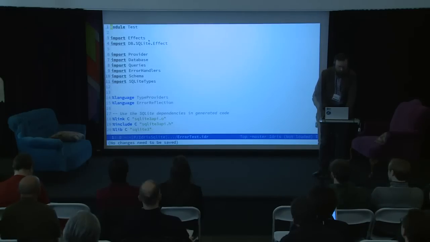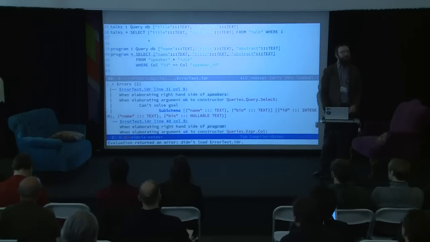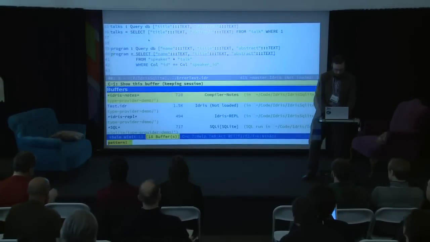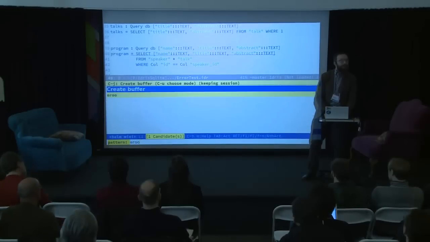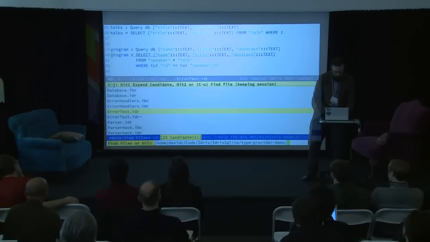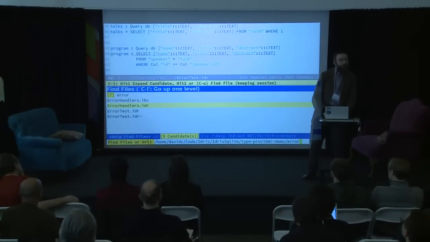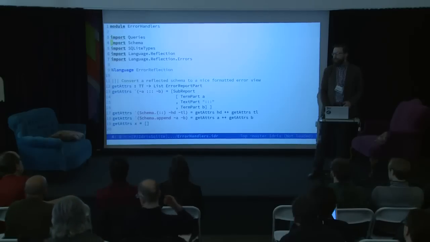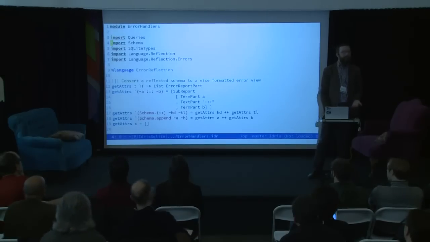here's a version of the same file that we just saw where I've introduced a couple of mistakes. And these are the same mistakes that you saw before. So we've got, when elaborating the argument, okay, blah, blah, blah, can't solve this goal. So what I'm going to do is open up a file called error handlers. And what error handlers contains is a couple of functions for rewriting error messages.